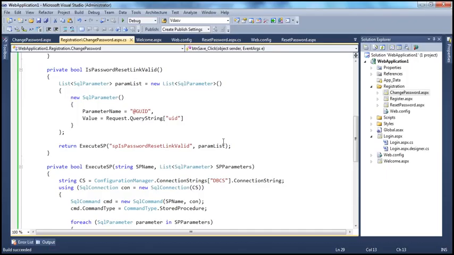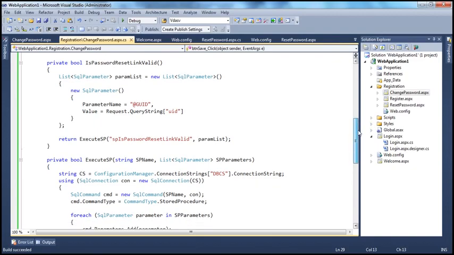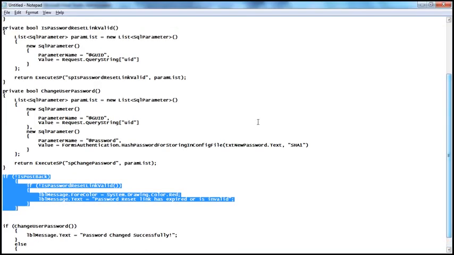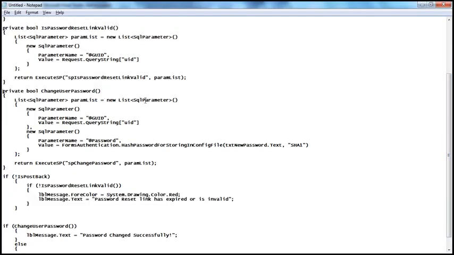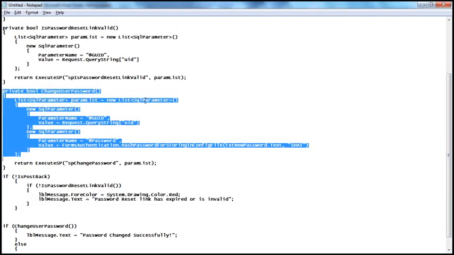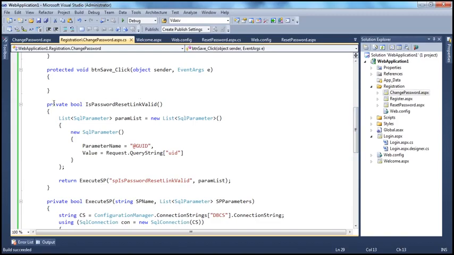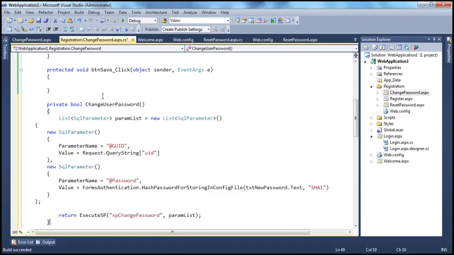Okay, so let's flip to Visual Studio. Let's write another function to actually change the user password. So I have another function here, private boolean ChangePassword. Let's copy this and paste it within our SQL Server, Visual Studio. So I have this function, private ChangePassword.